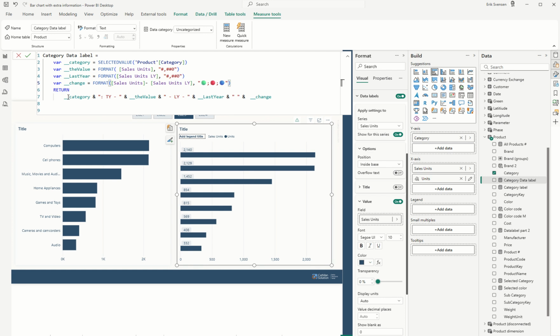And then I return the combination of category, put in this year and a hyphen, and then the value from up here, and put in the text last year, add the value last year, and then a space, and then show the dot for the change. Put that in. That is the calculation, and I add that to the value field. Now you can see that we can only see it on the first half, and some of the text is actually cut off. Now, how can we modify this?